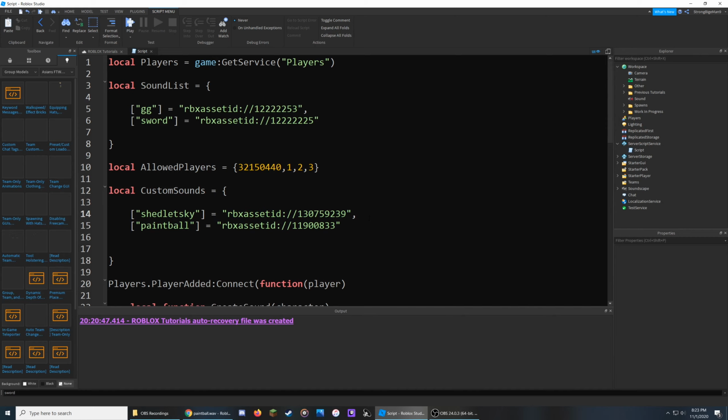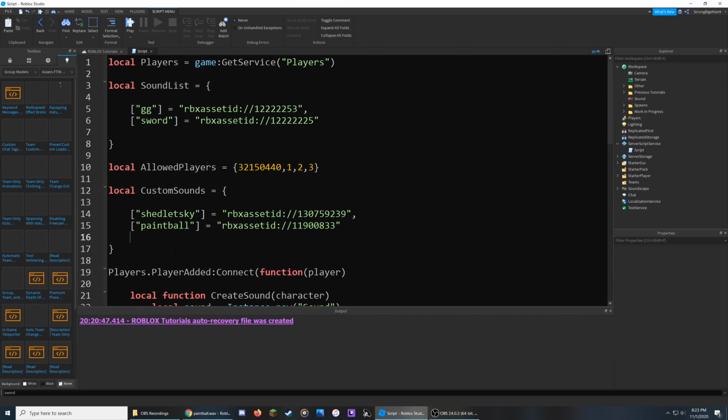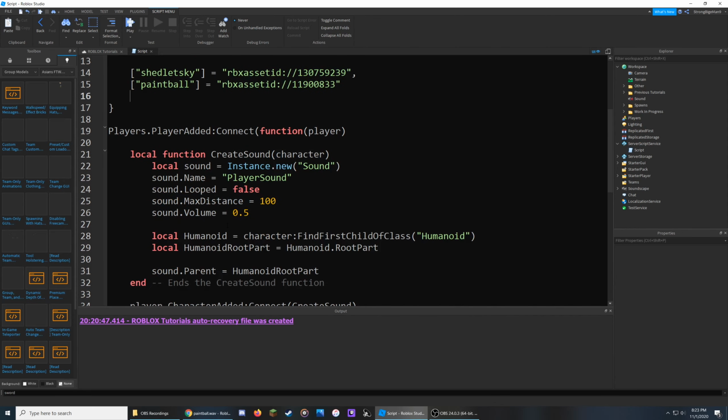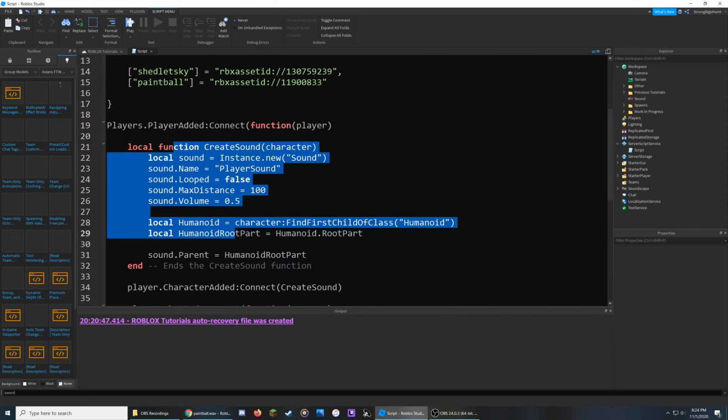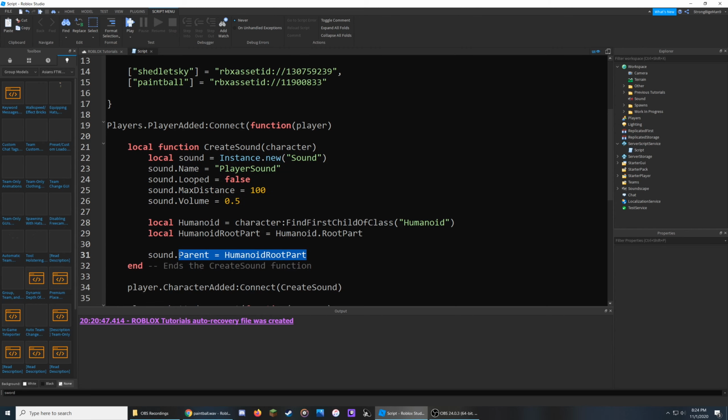So make sure you do that if you're having more than one inside of this table. So now that we have this, we need to make some adjustments to the function that we have below. Over here, this function is activated whenever a new player joins the game. And then we have some more inside that will account for the creation of the sound, which will be present inside of the player's character.